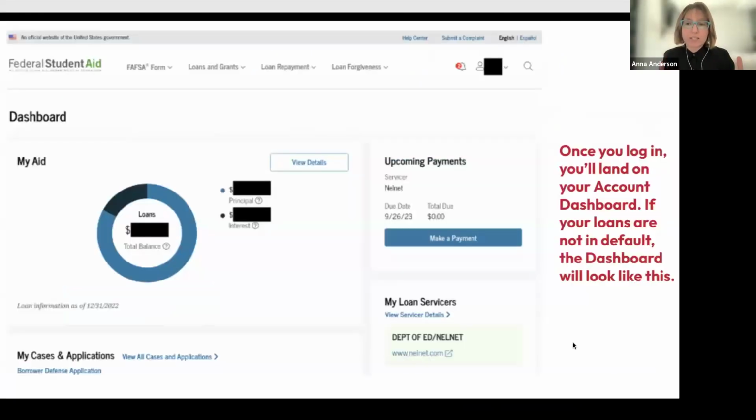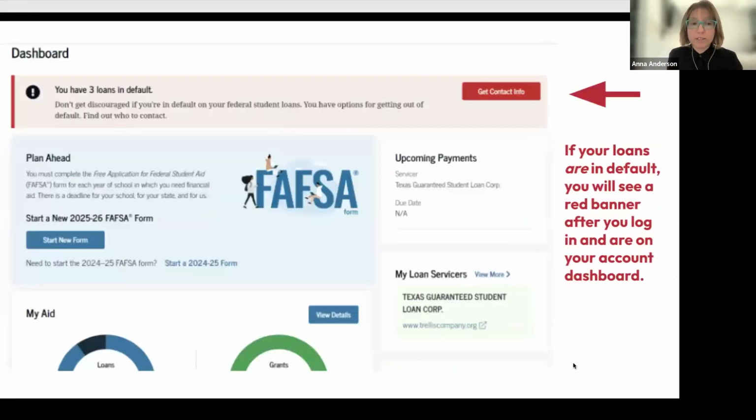Once you're logged into your account, you will be taken to the dashboard. If your loans are not in default, this is what the dashboard will look like. This is what you should see. But if your loans are in default, you will get a big red banner right at the top of the page that will alert you to the fact that you have loans in default. So that is one quick place to check, but there are a few other spots where you can check this as well.